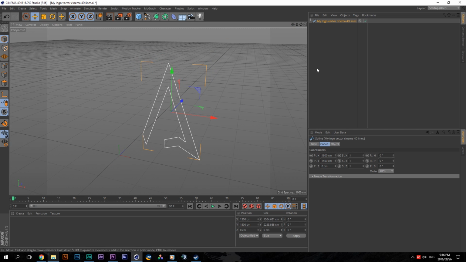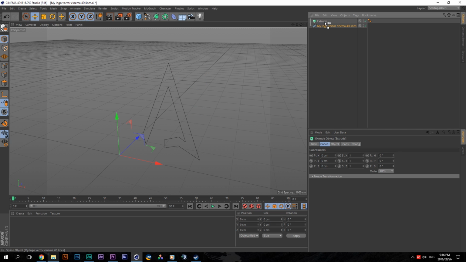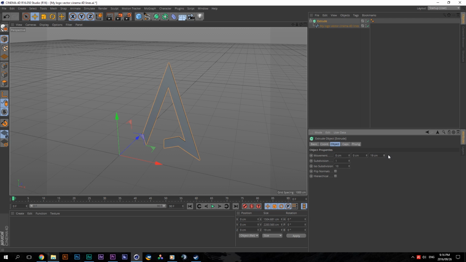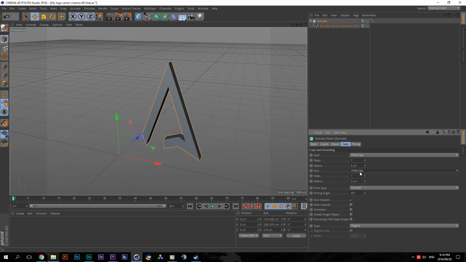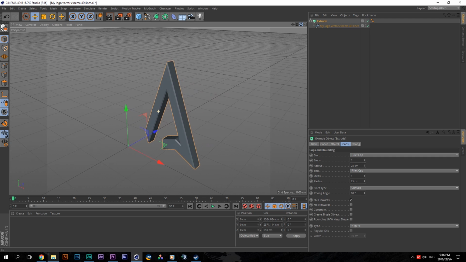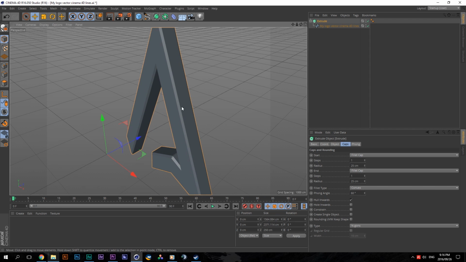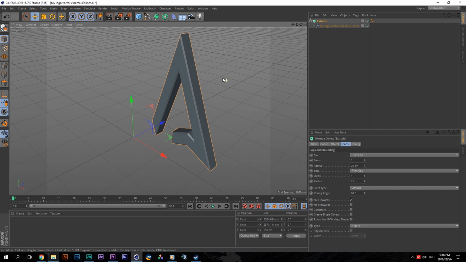So we're going to start off by extruding this first. We're going to put the logo path in there. Object, and I'm going to expand this to 200, go fillet cap, 25. Now the numbers don't necessarily matter here. It depends on how you want it to look. If it looks around here, then it's fine. Obviously the size of your path can affect how it will look as well.